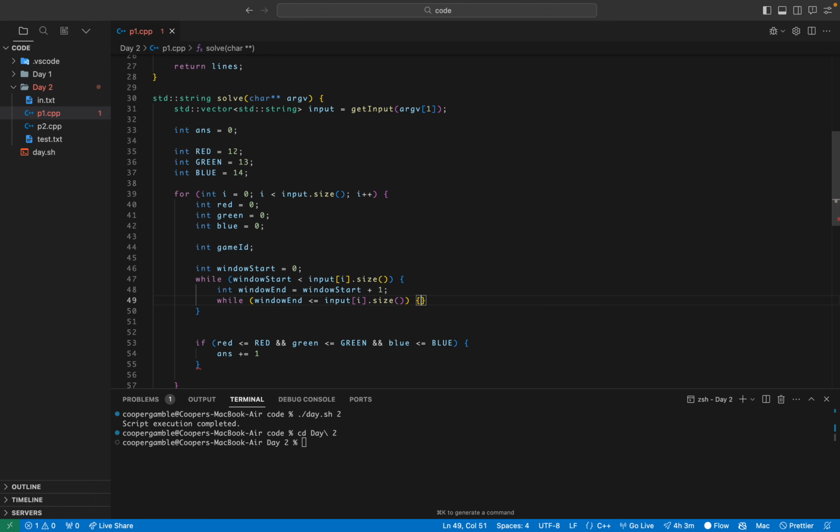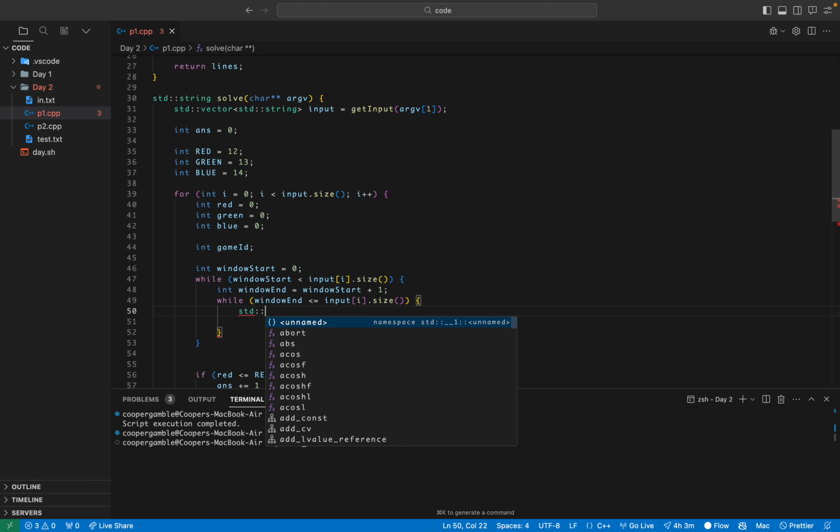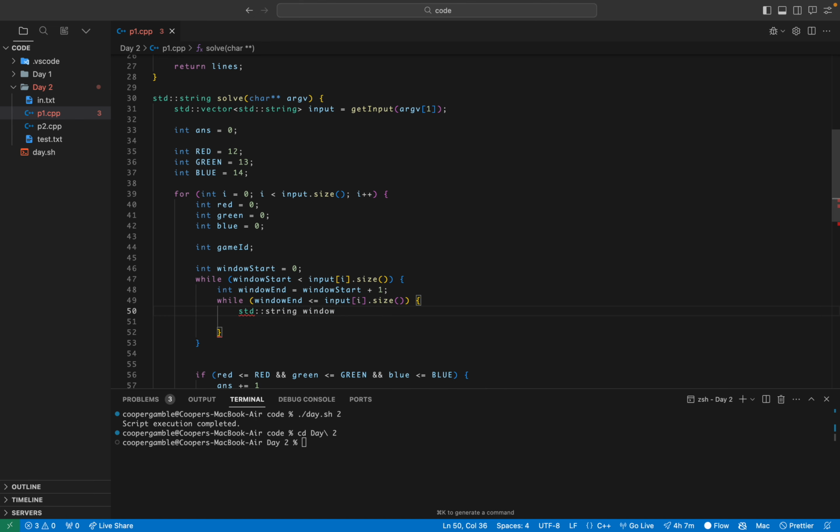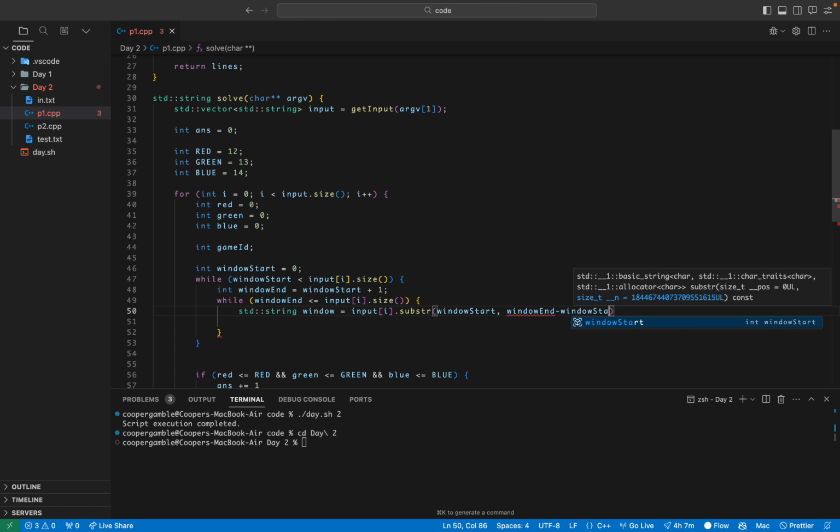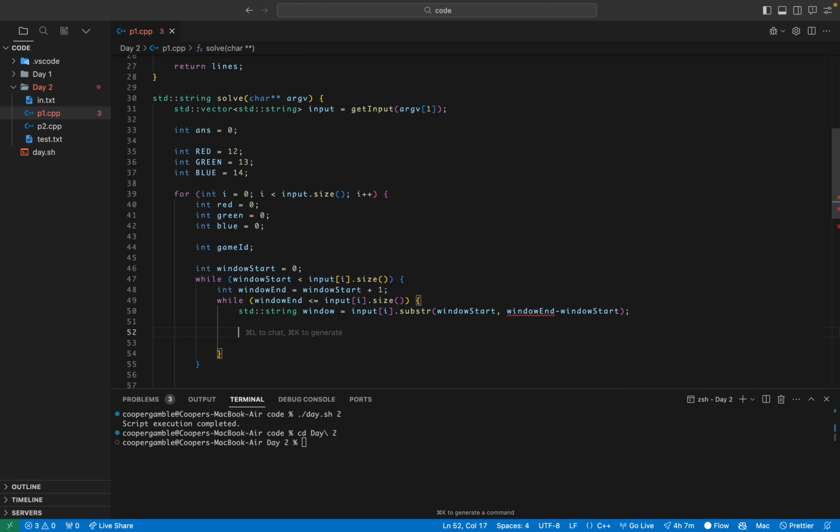And then, okay, so this is where it gets slightly annoying. But essentially, we're gonna extract our window, which is just equal to the substring of the input, from the window start to the window end, or not to. This is again the second parameter of this method is the length of the window, and that's given by the difference between the end and the start, I should say.